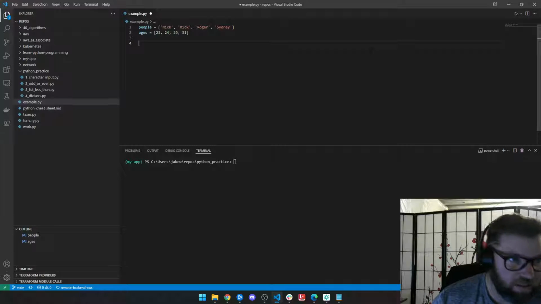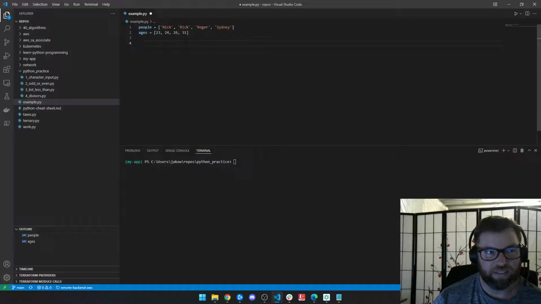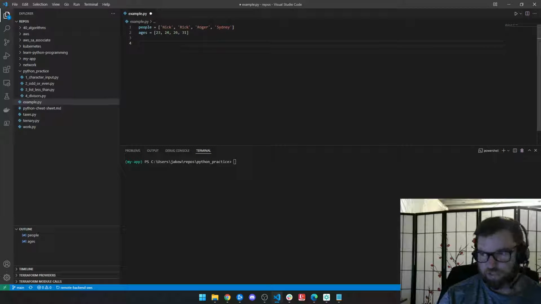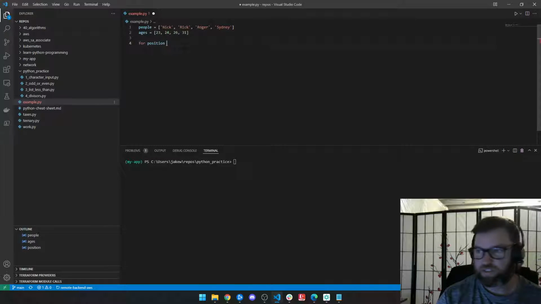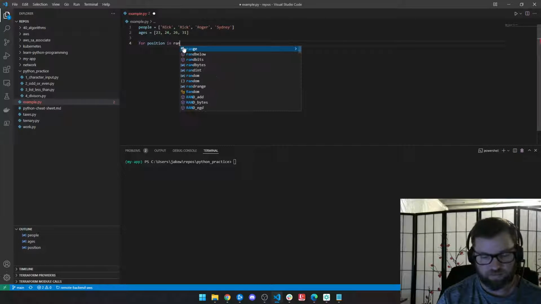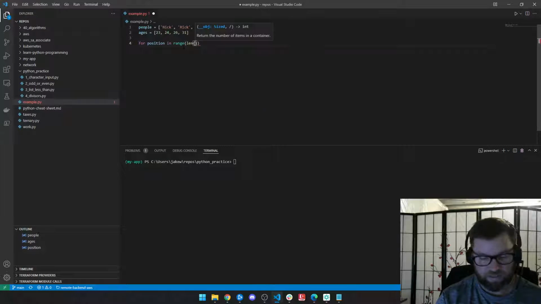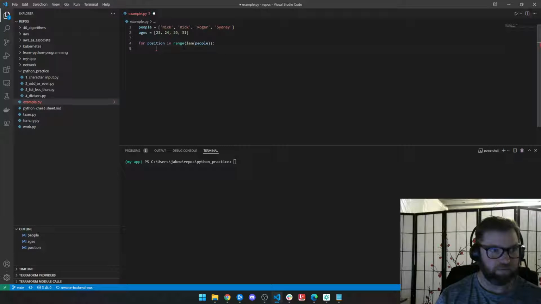Now, what I want to do is assume that Nick is 23, Rick is 24, Roger is 26, and Sydney is 31, but I have to iterate through both lists to do that. And we can still use the for loop for this. So I can say for position in range, and then the length of the list people. All right, so that many, so 4.